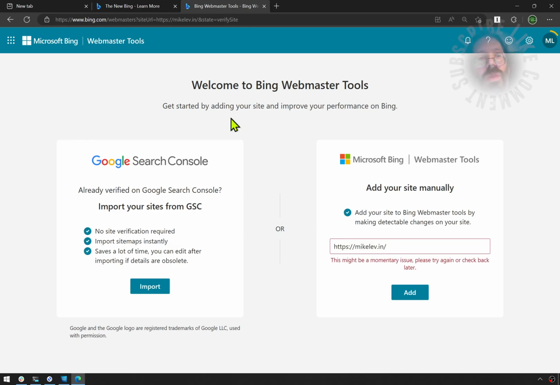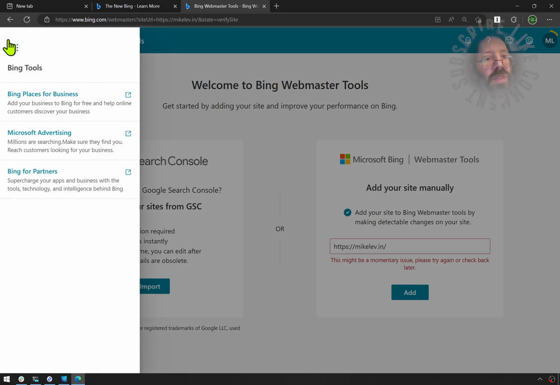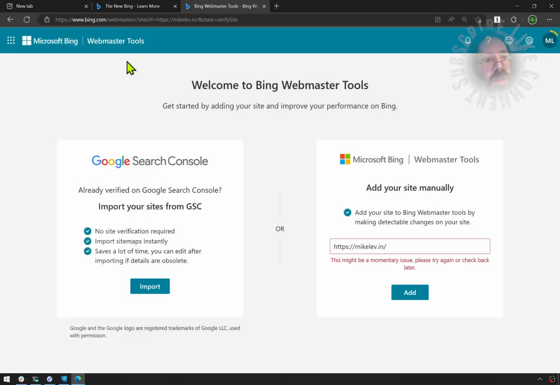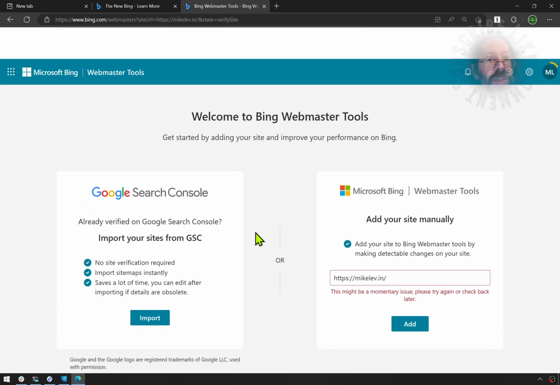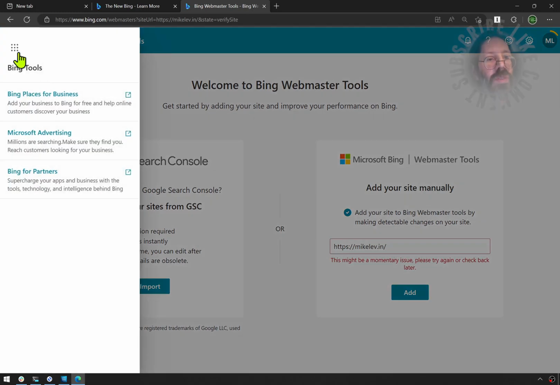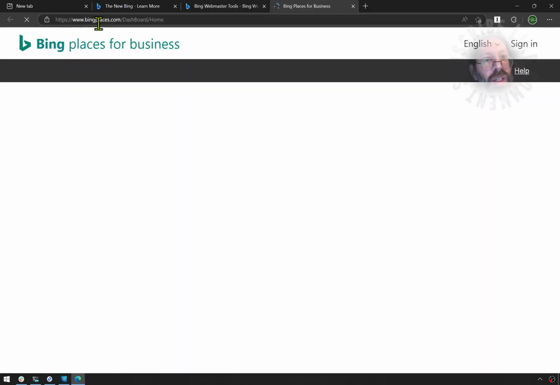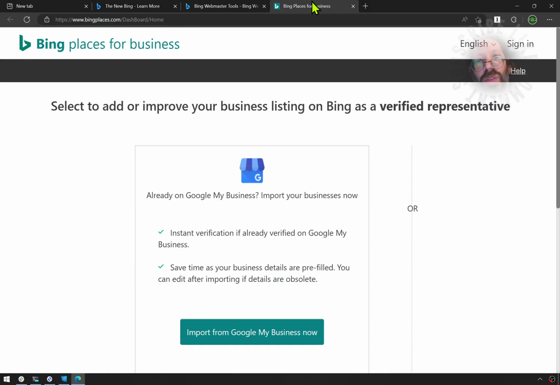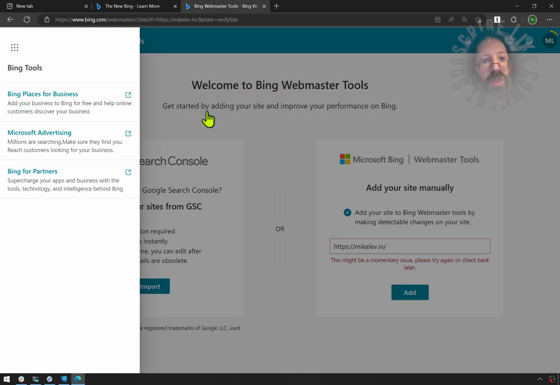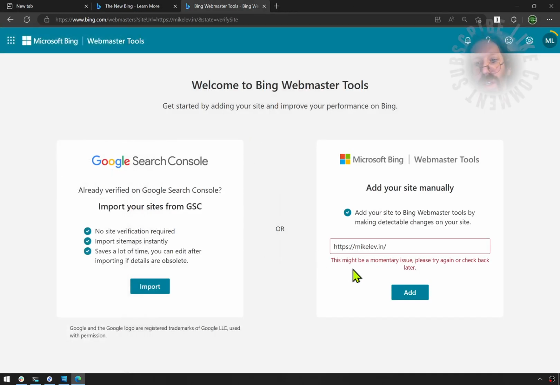Interesting. So let's go see what the menu options are. Bing Tools, Places for Business, Advertising for Partners. I don't see anything else. Where is it supposed to just let you see your sites? Let's go Places for Business. See if it's a different actual site. Yeah, see, Bing Places. That's a different actual site, and it opened a new tab. We're just trying to get things to import directly here.